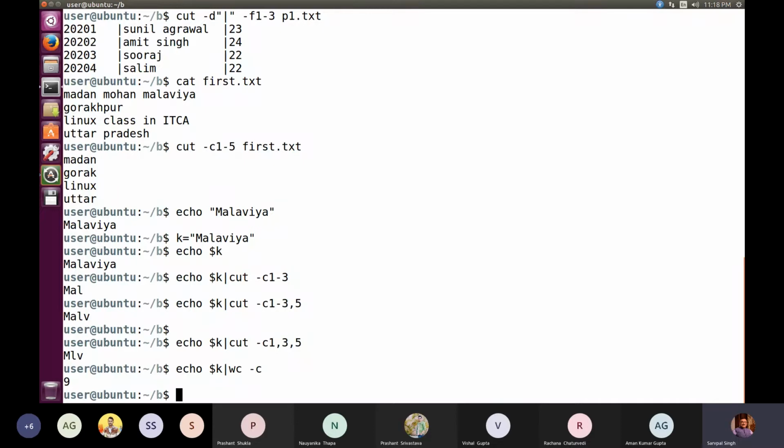But I suppose now it's clear that we can use the cut command with the -d and -f options, and we can use the cut command with the -c option. We have also seen that we can use cut -c on file contents. It is also possible that we are getting some input from the previous command, and over that we apply cut -c. Similarly, one such example we have also seen in the case of wc, where we counted the total number of characters.